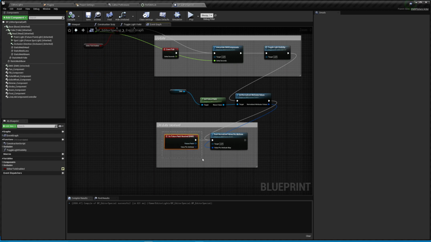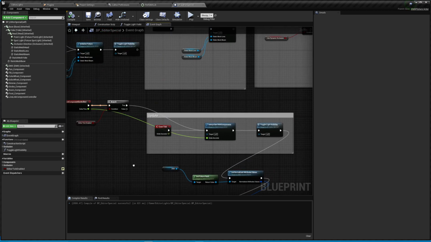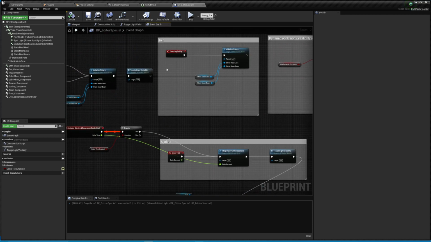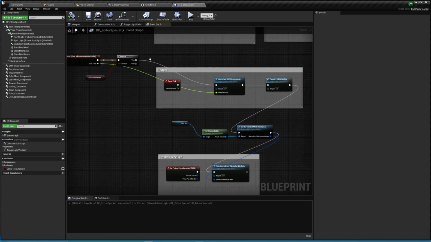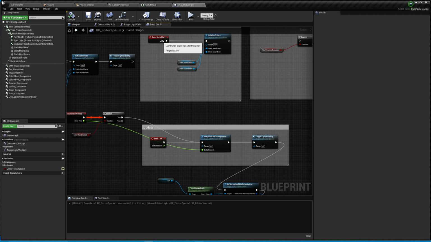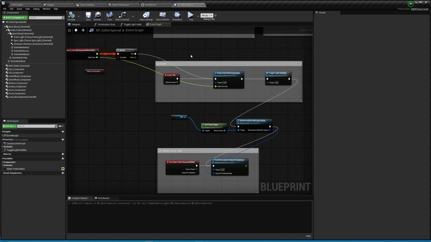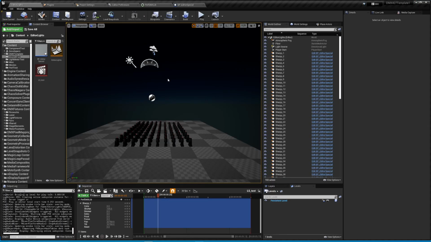So there may be a small performance hit that I'm not using this at runtime, so I suppose I could probably throw in another branch to figure out if it's begin play, then use this one, but whatever. You can take it from here. But hopefully that'll give you some ideas on how to do this.